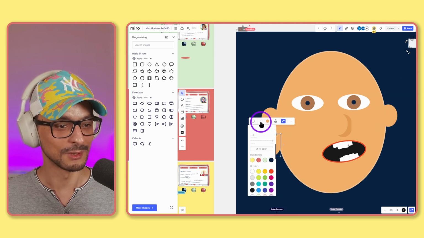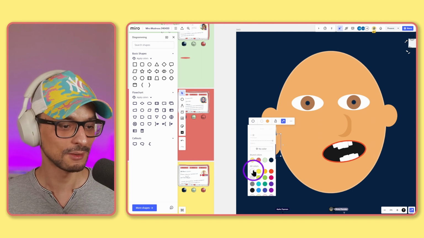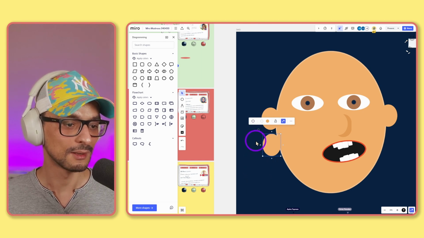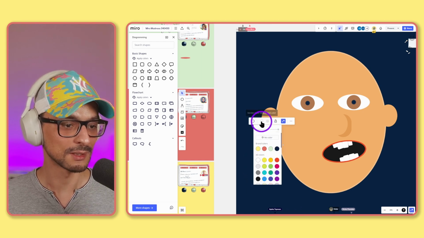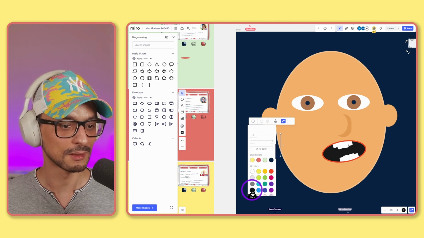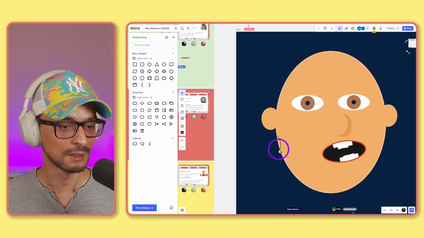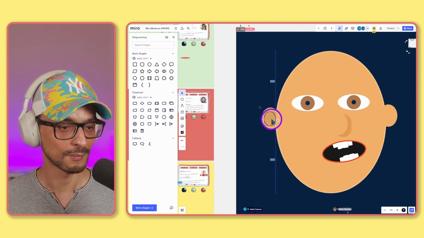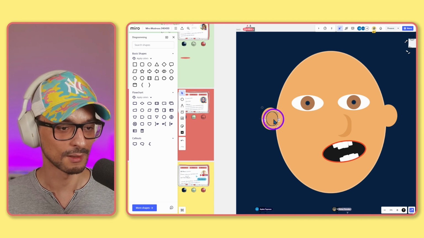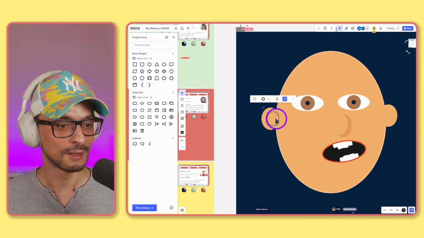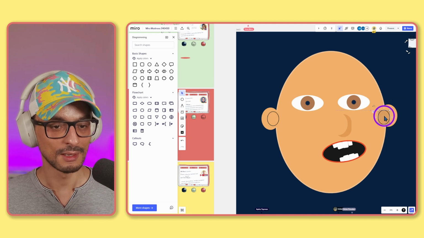And I will take one that is just an outline. So no filling, but a black outline. Like this, and add a little bit of thickness to it. And make it a little bit smaller. This. And put one on the other side.